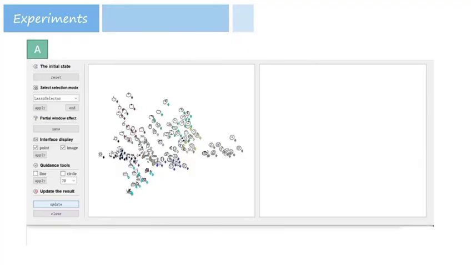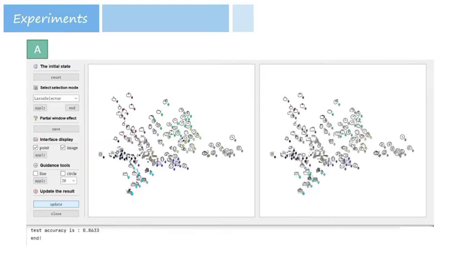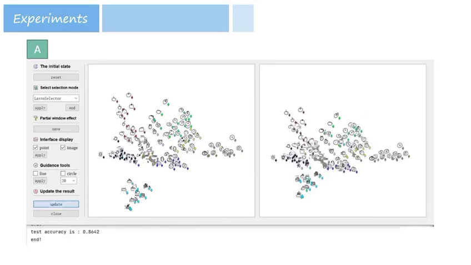The first is A. We first press the Update button, and we can see that the current accuracy rate of 86.33% is displayed at the bottom left. Next, we move the blue points at the bottom. Click the Update button, and we can see that the current accuracy rate is 86.42%.